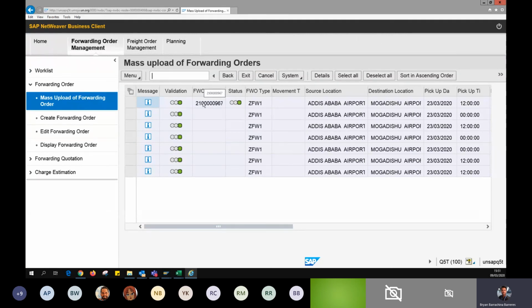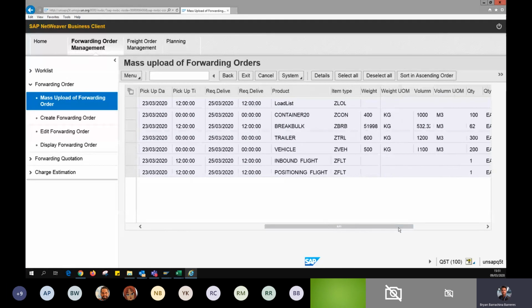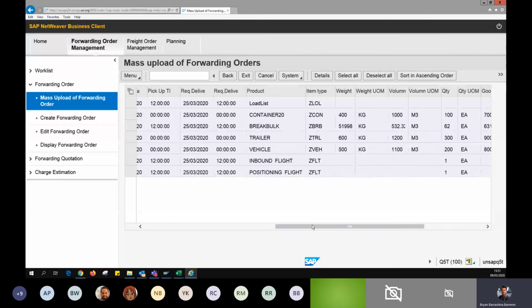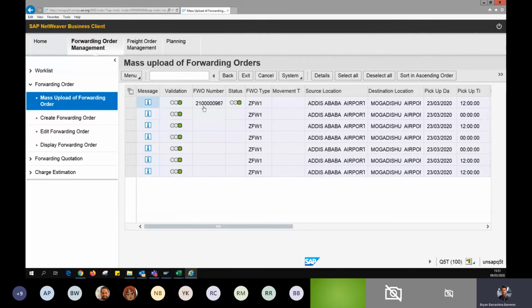We have our forwarding order number here, and everything is fine. All the information in the Excel is now here as well. We can see our forwarding order number is this one. I can click on it. So I basically just double clicked on this forwarding order number.